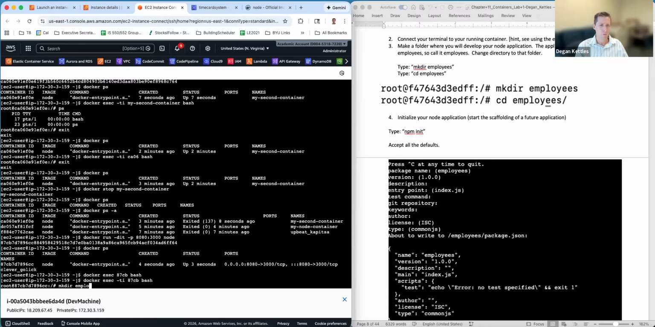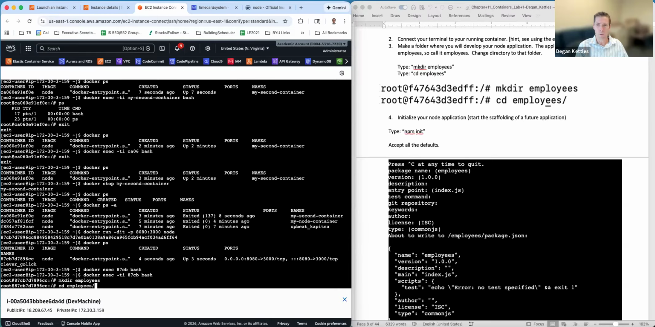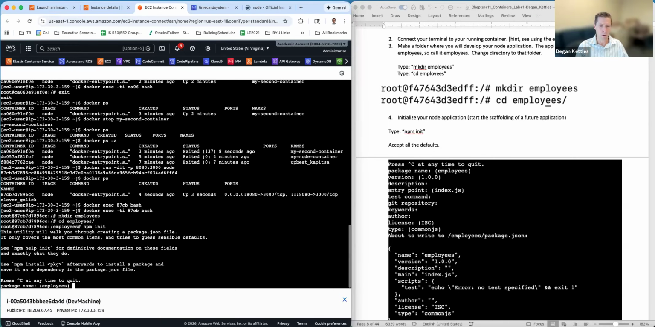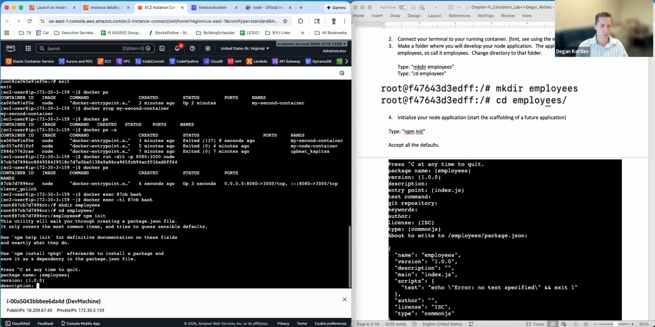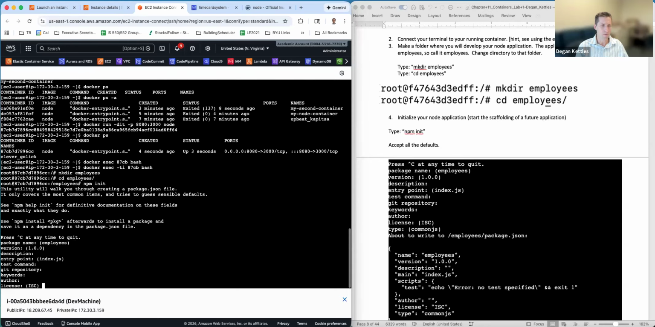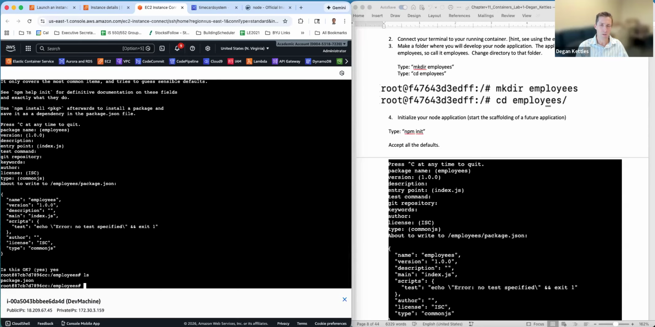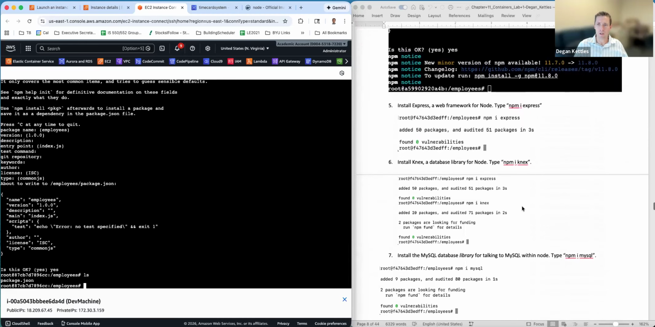I will make a folder where my application will be built, go into that folder, and type npm init to start scaffolding out a brand new application. So we're going completely from scratch here. I'm going to accept all of the defaults, type yes, type ls, and now there's a package.json, which is the starting point for building an application.